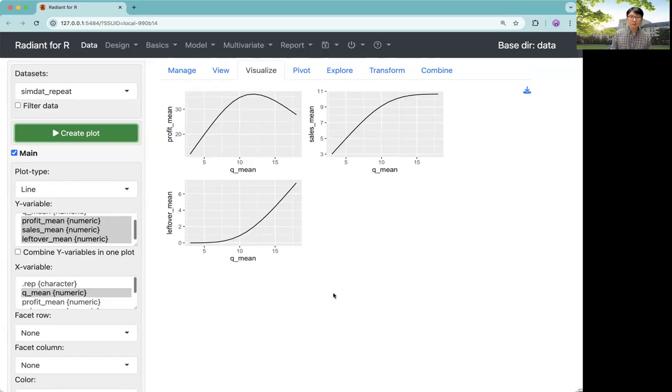Okay, this is kind of the end of it. I have shown you how we can use the repeated tab to find the optimal number of Q. And I have also shown you how we can visualize expected profit, sales, and leftovers in terms of Q. Okay?